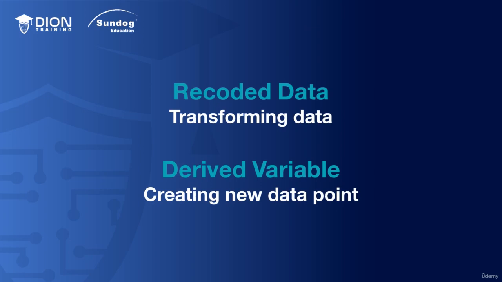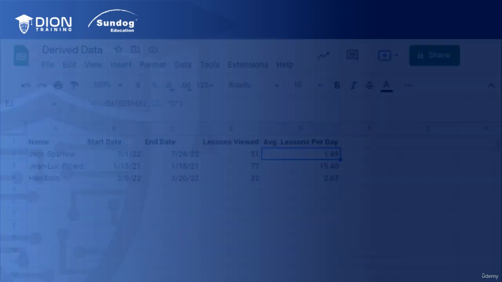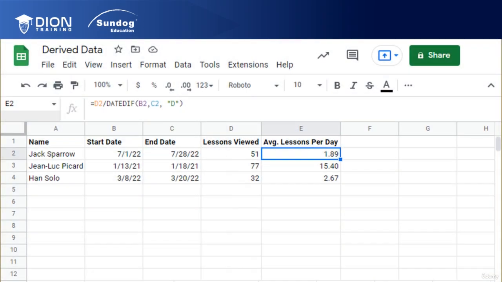So let's look at an example here. In this very simple case, I'm going back to my example of running an online course website. And what I'm interested in is reporting on the average number of lessons a person views per day. So in this example, I'm keeping track of each student, the day they started the course, the day they ended the course, and how many lessons they viewed during that time. Maybe some people don't actually watch all the lessons before they quit the course, right? So in this case, Mr. Jack Sparrow started on July 1st and ended on July 28th, and during that time, he viewed 51 lessons.